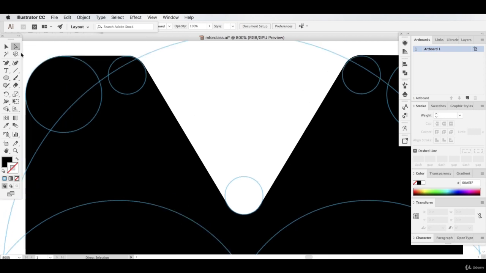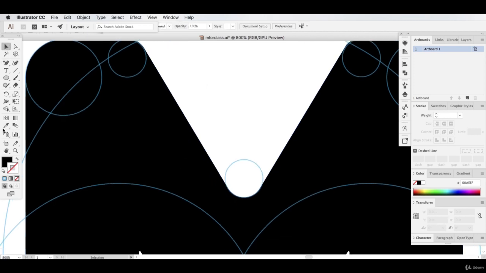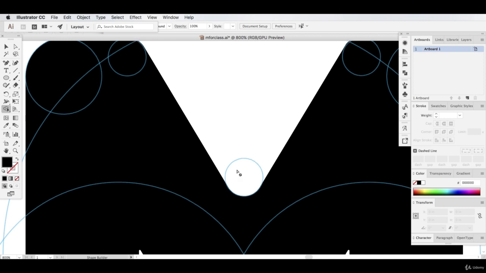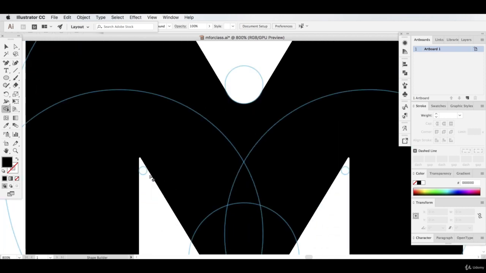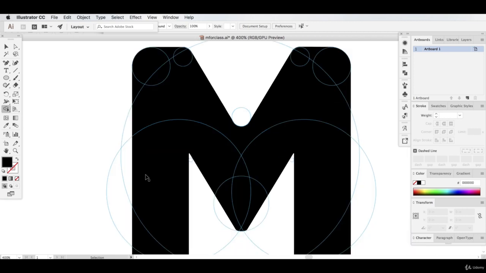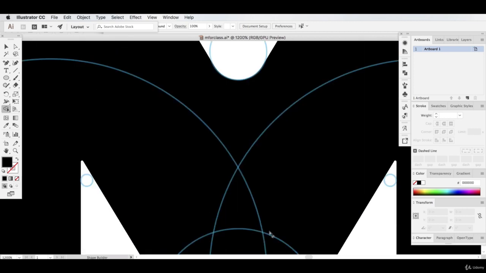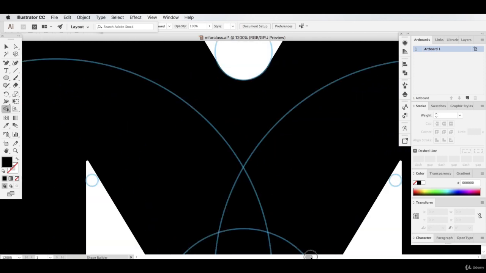So that was easy. Another option would be to grab the pen tool and trace around and add a shape, and then bring it together using the shape builder tool, adding those shapes as one object. So that was easy. Now we have these two little parts of the M. Let's zoom out. Kind of the apex of the M here.